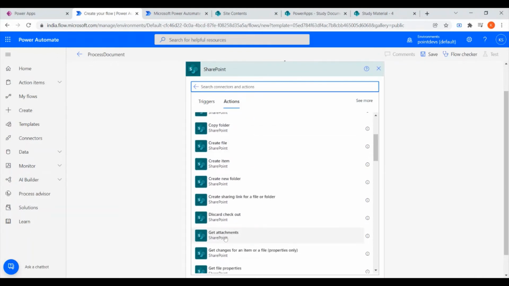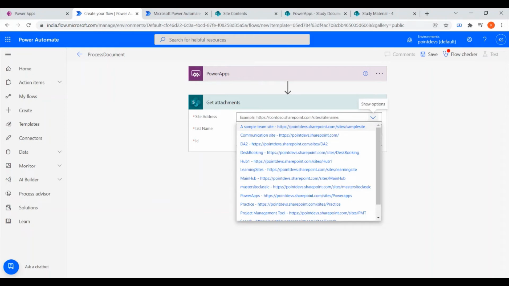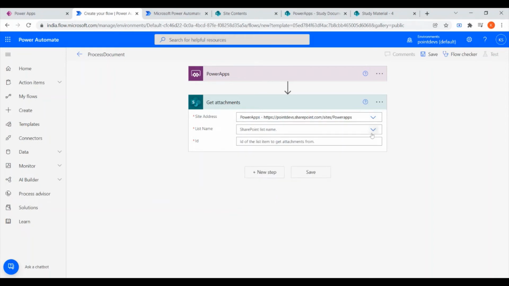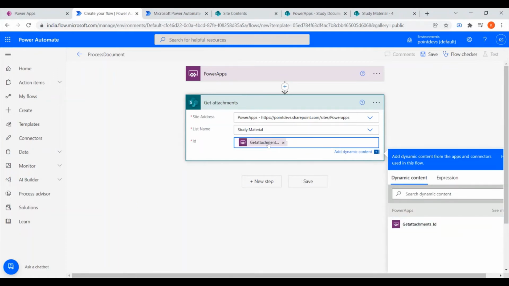See, this is the get attachment action. We will select this, and we will select the site where we are storing those documents. We will select the list name where the document is currently saved at an attachment level, and we will select the ID. We will get it from the Power Apps, so we will just select here and click on ask in Power Apps.